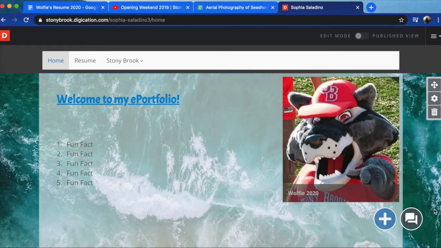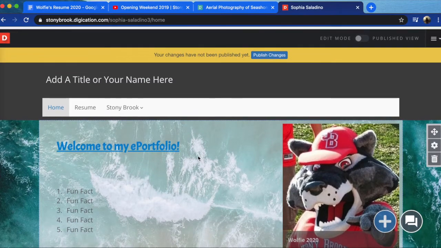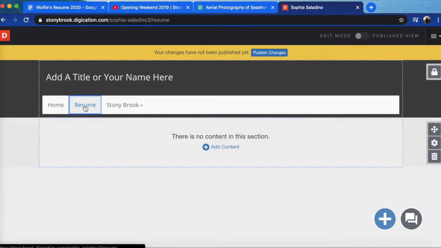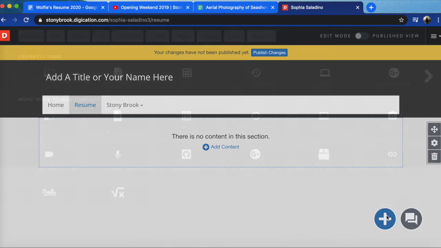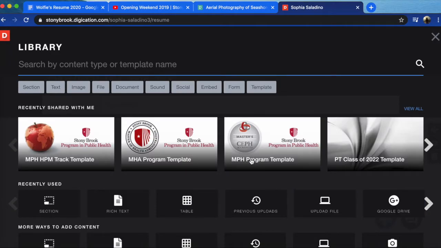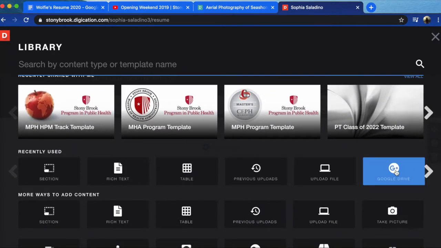All right. So now let's go up here and click on resume and it will take us to this brand new page. The style editing options are the same, so as far as bottom layer, top layer, background, stuff like that, I'm not going to go over that again. Instead, I'm going to show you how to upload a file from Google Drive. All right, so first we're going to click on this blue plus sign. And now we're going to go down here to where it says Google Drive.